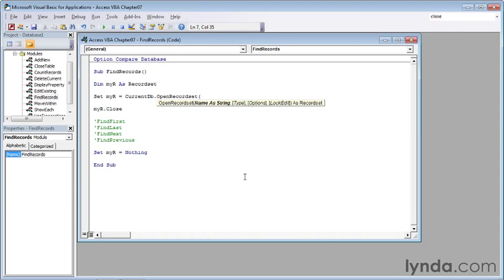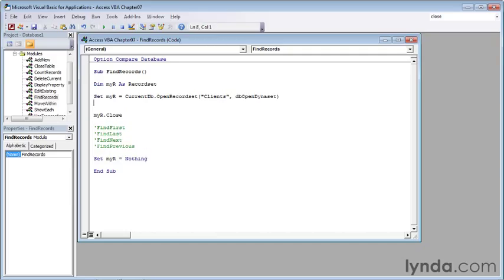Then a left parenthesis, and then the name of the table we're going to work with in quotes. So double quote, then clients, C-L-I-E-N-T-S, double quote, then a comma, and now we need to tell Access how to open the table. In this case, we want it to be a dynamic record set, or a dynaset, so it's dbOpenDynaset, D-Y-N-A-S-E-T, and then a right parenthesis, and press enter.